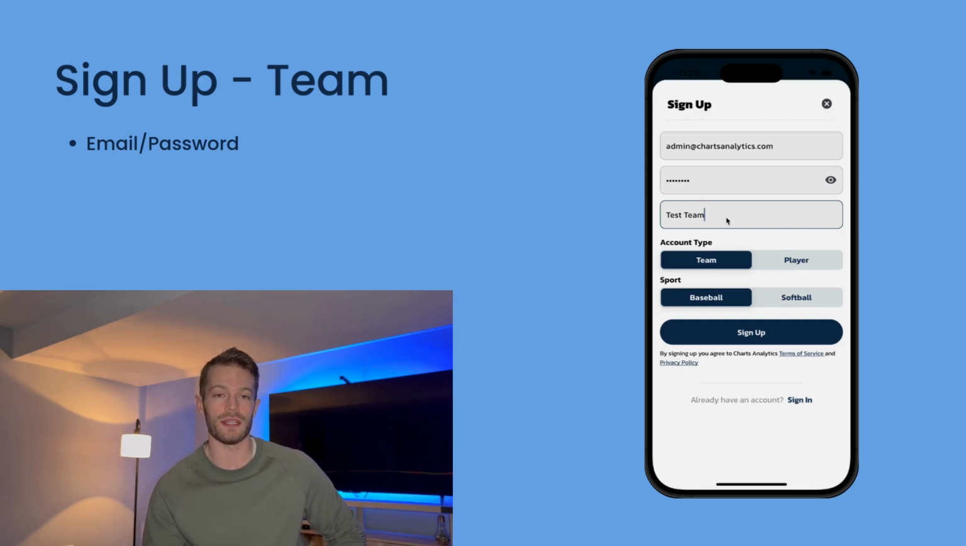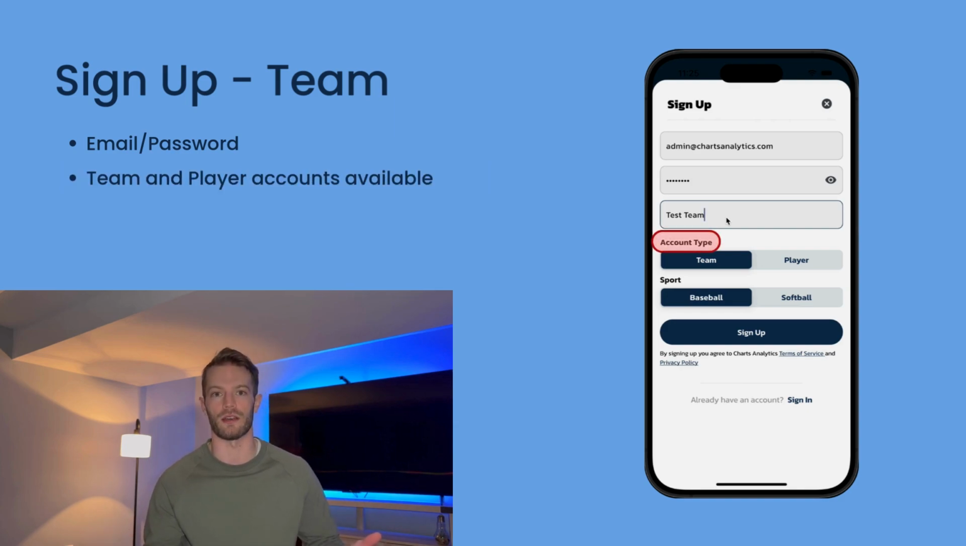The next thing is going to be the account type. So there's two different types of accounts. There's a team account and a player account. Team accounts are where you can host all of your players' information. You can analyze players, enter new charting sessions. You pretty much have full control over your account with that.